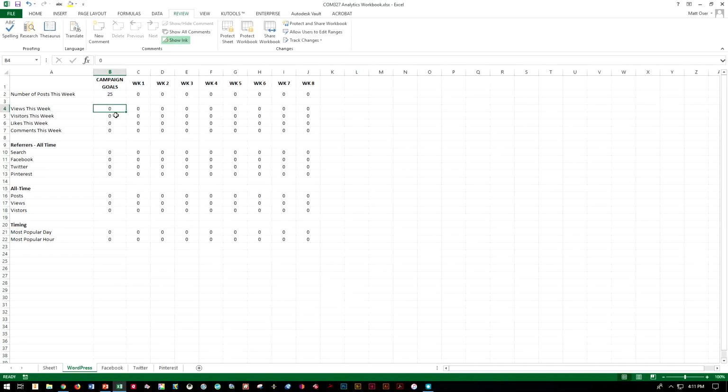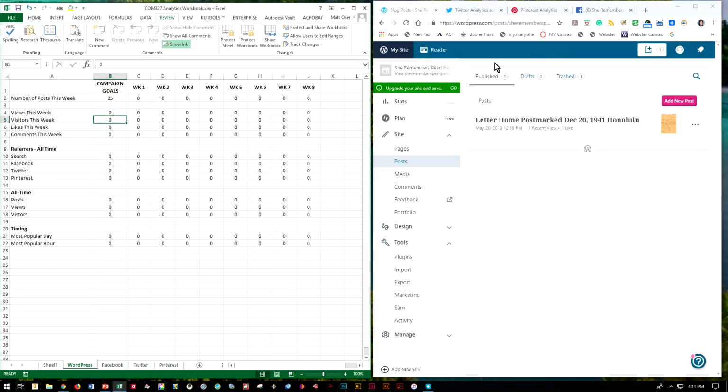How many views do you want a week? How many visitors? How many likes? How many comments? So these are what you are working toward. This should relate to your strategies, to your KPIs, to what you've established so far in your campaign. So where do these numbers come from? Let's go ahead and take a look.